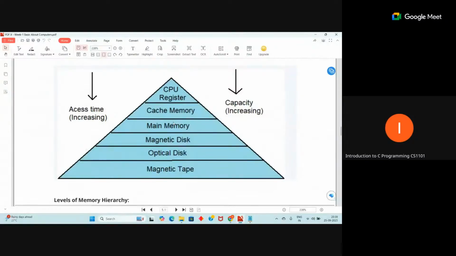Whereas capacity will increase. Here you will have only a limited number of registers in the CPU, so you can't store much data. Only the current instruction that is being executed and its data are stored in registers. The other data you cannot store. Very few registers will be there, based on the processor.